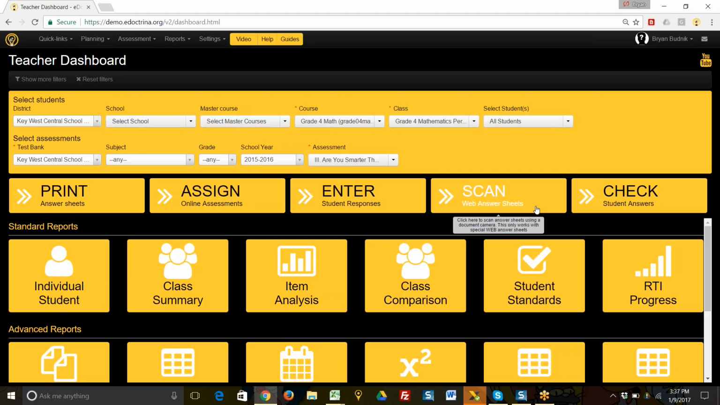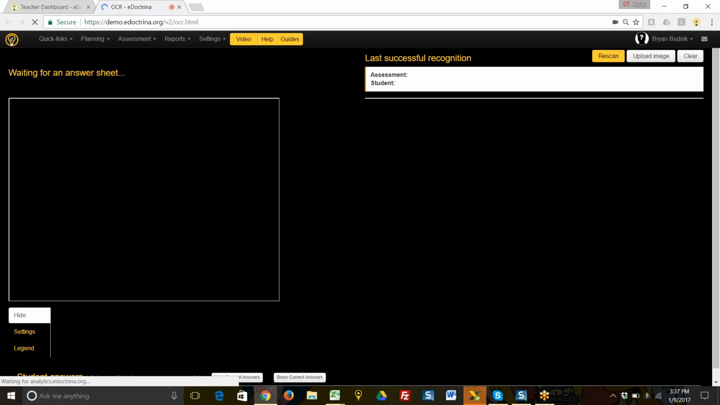It's the option, of course, for Scan Web Answer Sheets. If I click on this here, I'm going to be taken to another page, which is our scanning page. First things first, one thing I want to reiterate is that we do have web cameras that we recommend that you use that are provided from eDoctrina. If you are interested in a web camera, please let us know and we can give you some pricing.